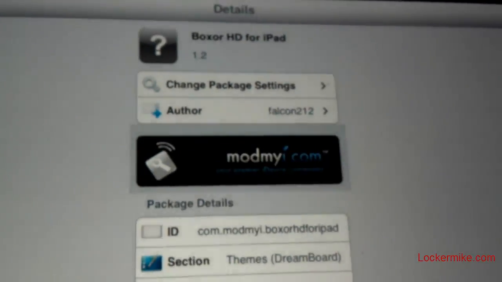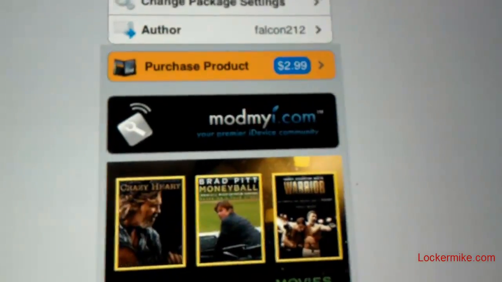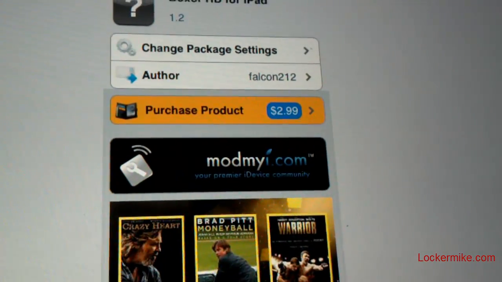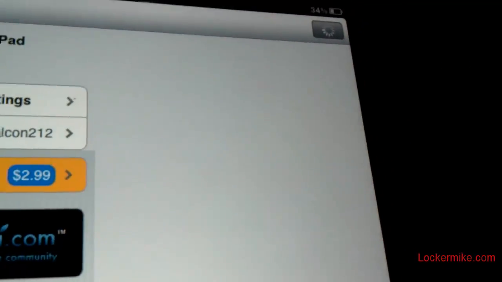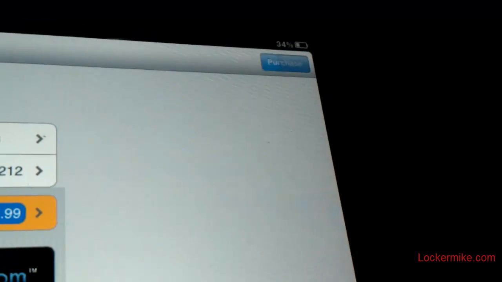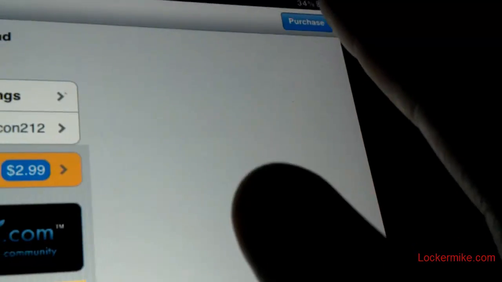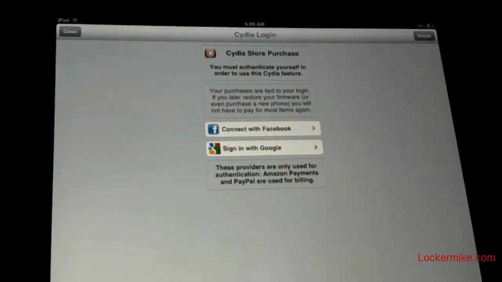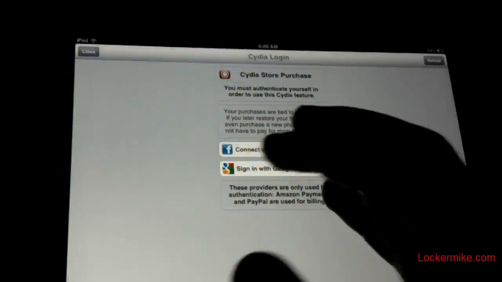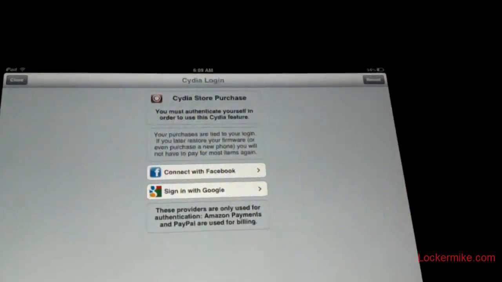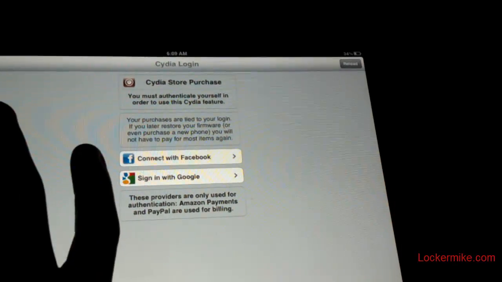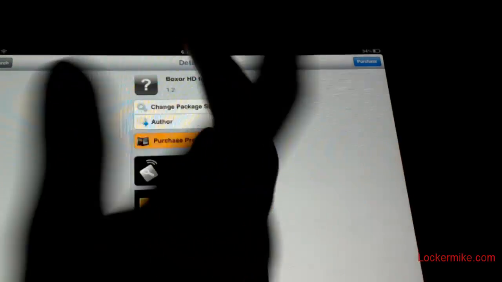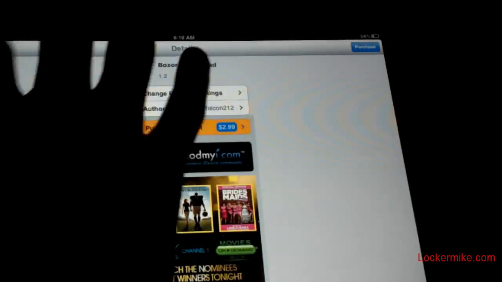The blue one costs, I believe, $2.99, I think. Yeah, it's $2.99. This is the paid version. I'm waiting for it to come up. You purchase it, you get purchase. I think it's gonna send you over to the Cydia store to buy it. I'm not buying it. So you could buy it.